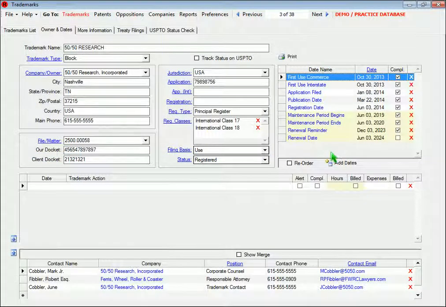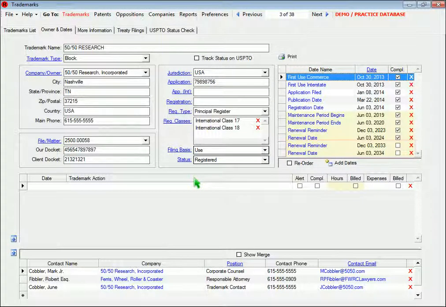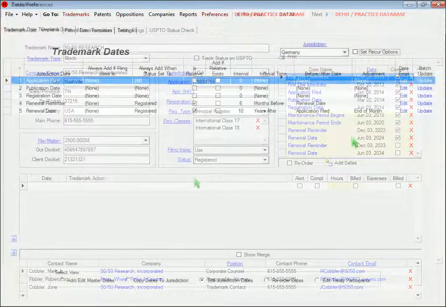So now it's 10 years later and our trademark has been renewed. When we open up the renewal date to check it as being completed, we have the option to update any related dates and add the next occurrence. So if we leave this option selected and update the date, then the new renewal date and the new reminder date are added to our list.